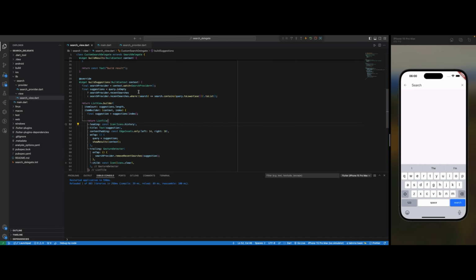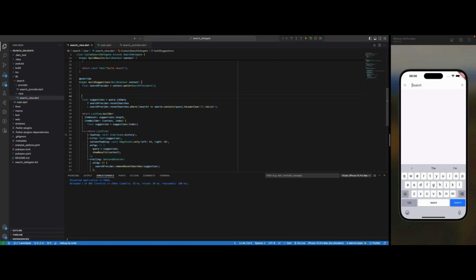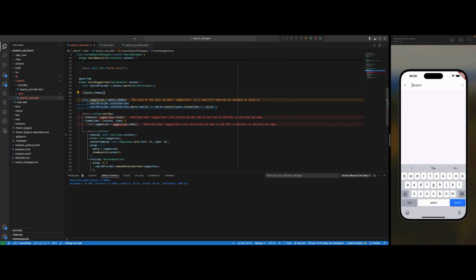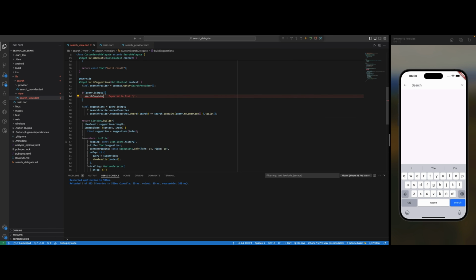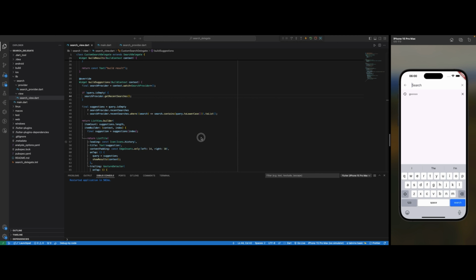One way I think we can do that is when user comes to this build suggestion, first of all, we can check if query is empty, then we can just call search provider dot get recent searches. All right, so this should fix it. So whenever we go back, let's do a hard restart. Okay, if we go here, once it's empty, we are going to see that list.